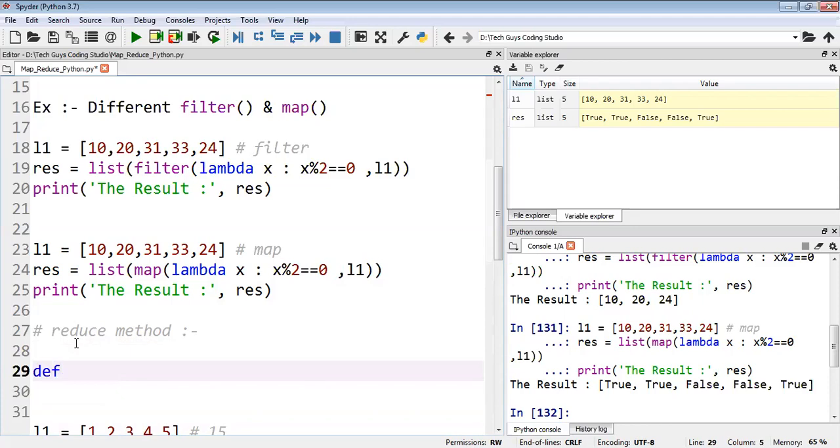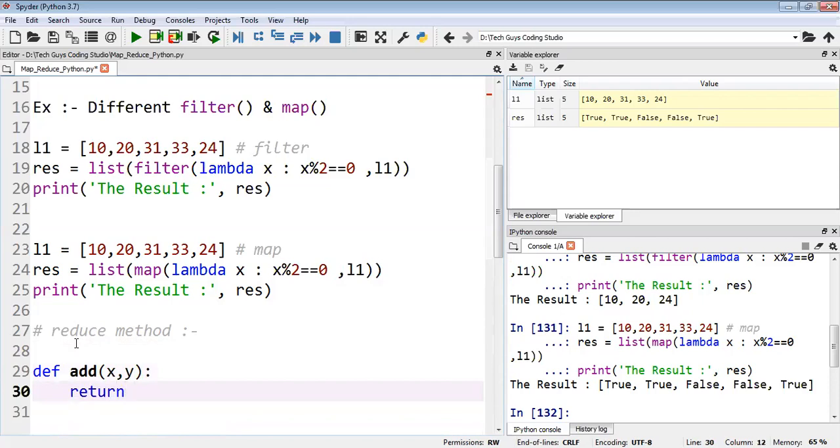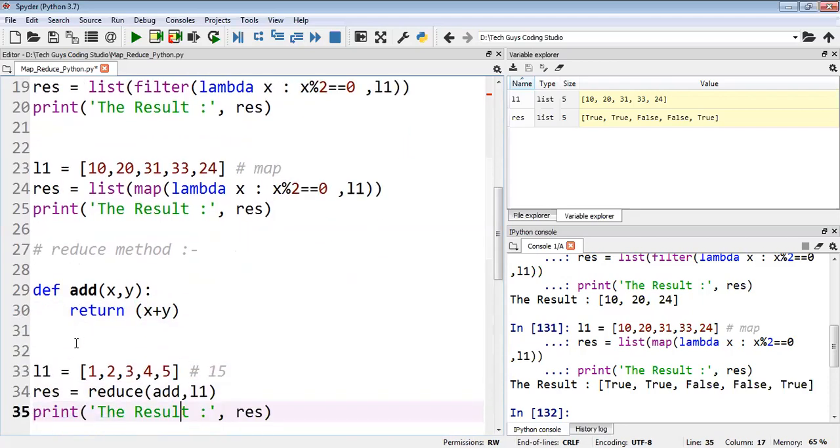We'll take a method with def, and I'll take two numbers, x comma y. We can take the two numbers, and I'll return x plus y. I can use this method.